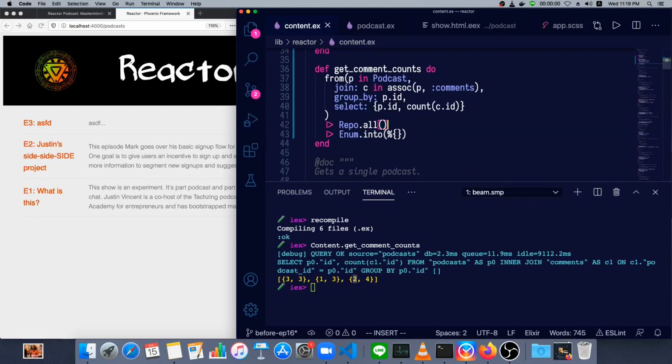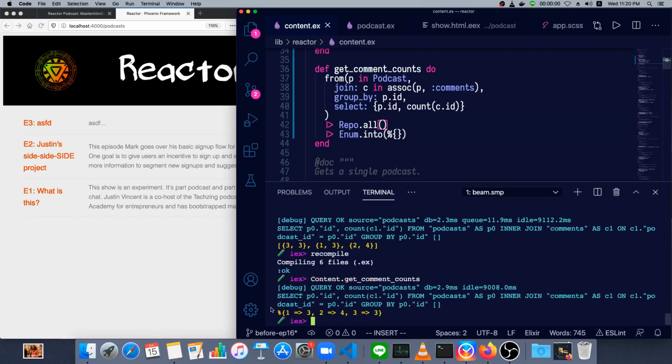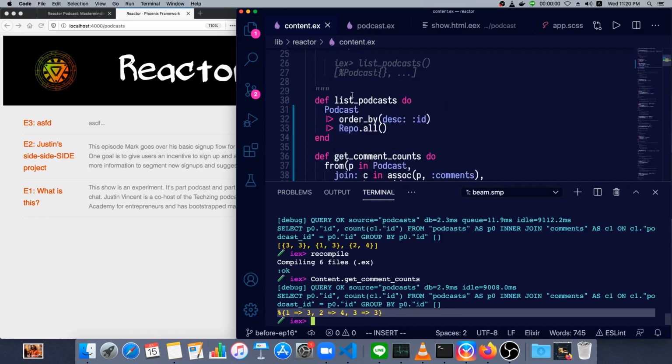And now recompile that, get the comment counts again. We get them in a much nicer format. So we see podcast number 1 has 3 comments, number 2 has 4, number 3 has 3. And this map is something we can work with pretty reasonably in our list podcasts function.